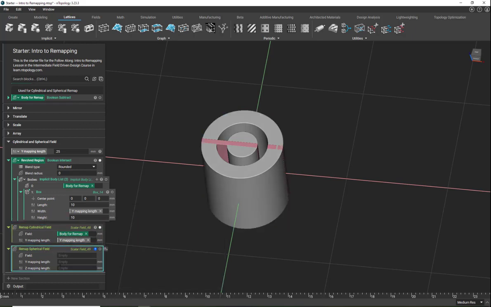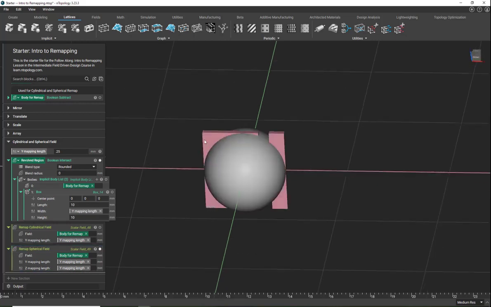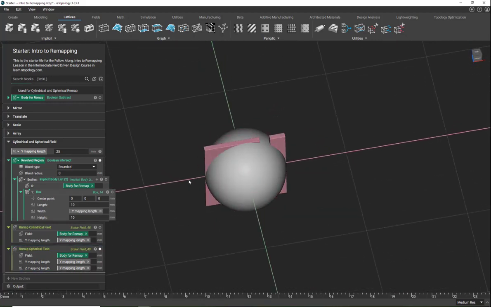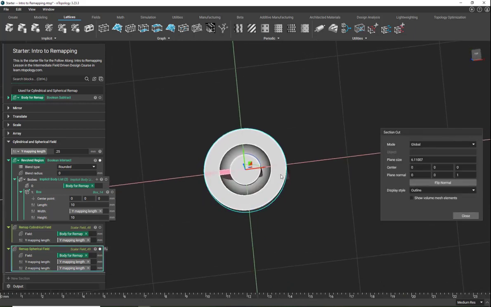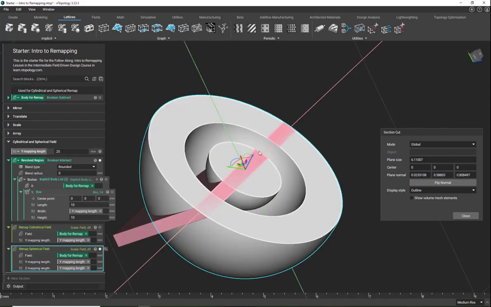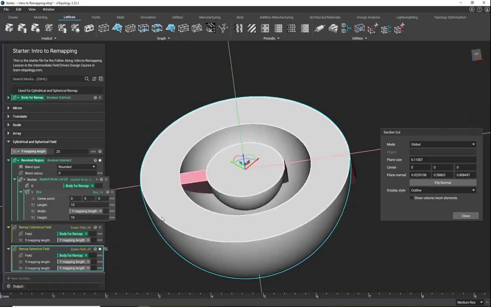And for our spherical field, let's see what that looks like, our remap spherical field. I'll put in our body for remap, and we'll use the same Y mapping length for the Y in that C option. Turn off that cylindrical field, and what we see is something that looks like a sphere. But if we do a section cut by typing X, we can see that it has that same kind of cut that we had in our remap cylindrical field. So we're just going to have that spherical remap where we're taking in that region and rotating that around to get something like this.